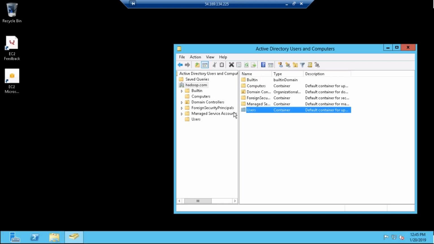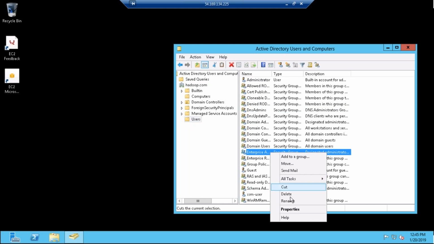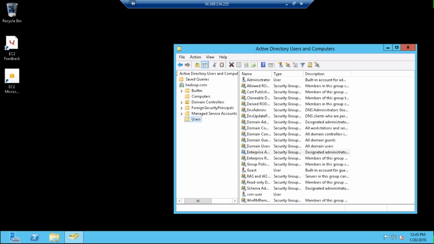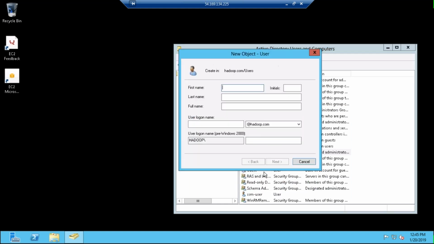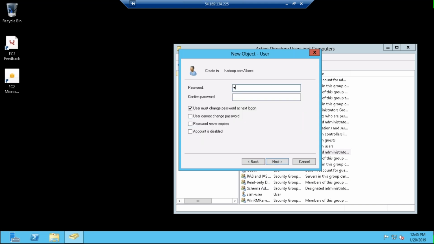So if I go to Windows and go to the users, just right click, new user. Just use my name, whatever the first name, last name, type the details, and the login name is the username, whatever the username at hadoop.com. Hit next and type the password. Then there is the option user must change the password. So these are the options you can use.